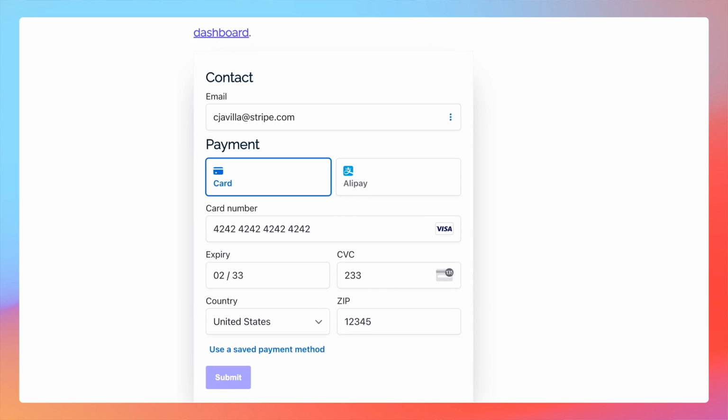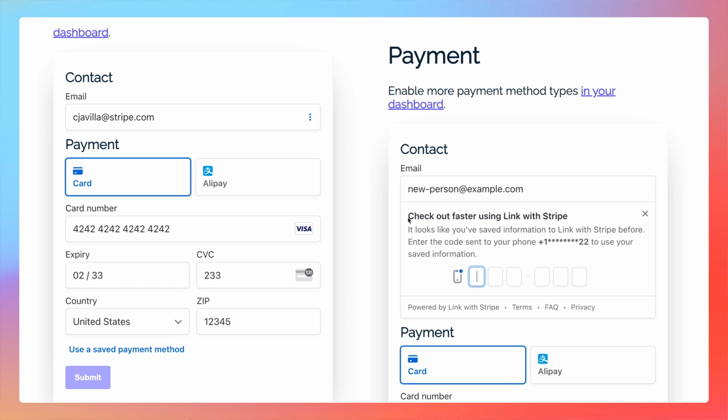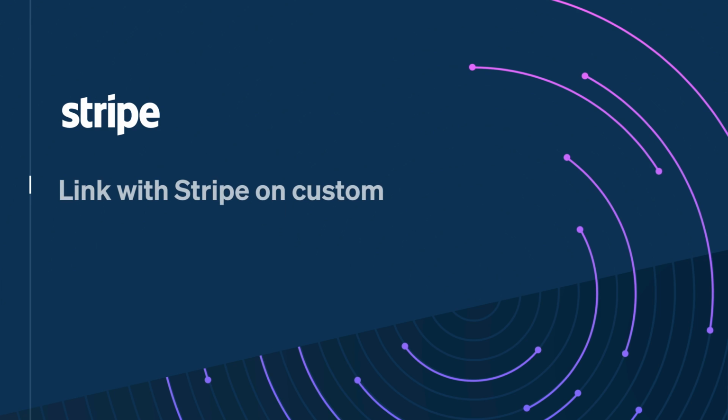When a customer visits a new business that accepts Link, they only need to authenticate with their one-time password for frictionless checkout. While Link is already available in Stripe Checkout, we're really excited to announce a beta where you can offer Link to your customers when they're going through payment pages on your own application.